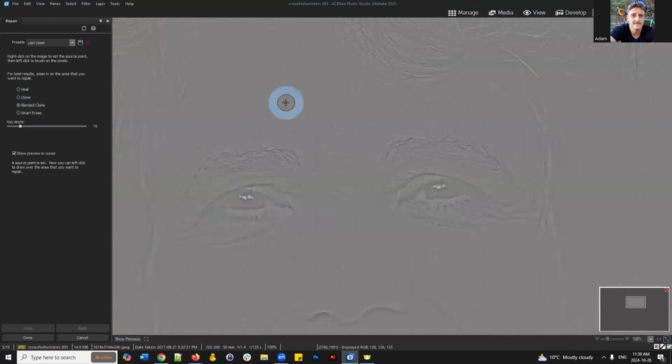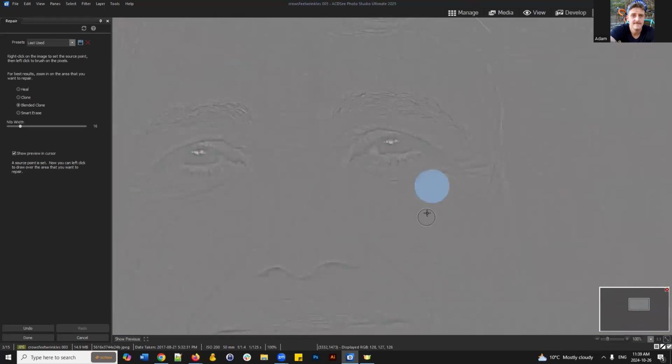What I'm going to do is use the blended clone tool to literally remove the wrinkles. Blended clone is one of those tools where it wants you to set a beginning point with your right mouse button. And then all it wants you to do is draw on that effect. So it's going to use your set point as a reference. And then when you click on your image, it's going to use that reference to fill the content of what you're cloning the area with.